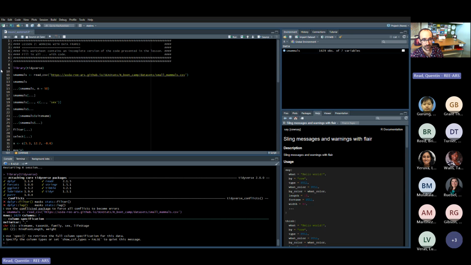And it prints information about the import process, in addition to creating this object in our environment called SMammals. It says it's got about 1,600 rows, 7 columns, the names of the columns, and that some columns are character, 5 of them. Some columns are DBL, double precision, which means a numeric variable that has a decimal point.